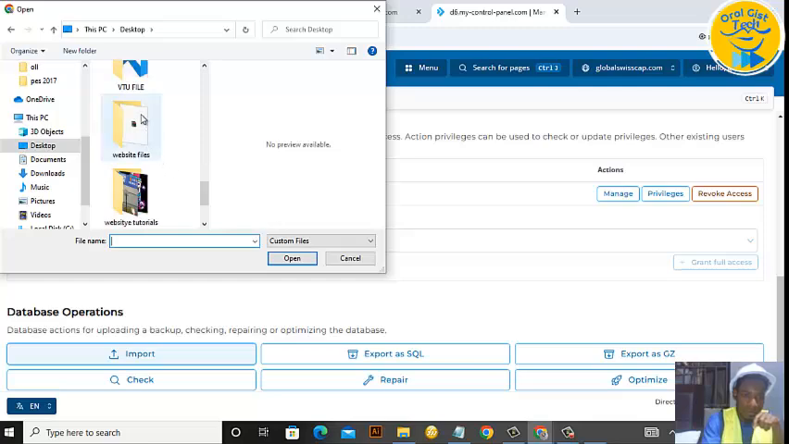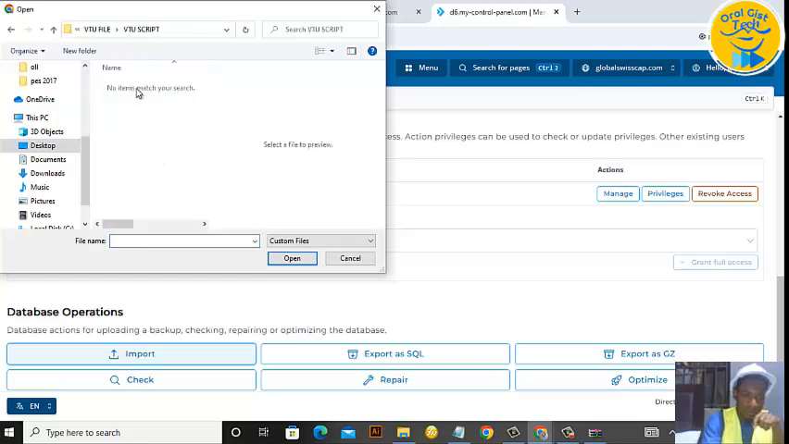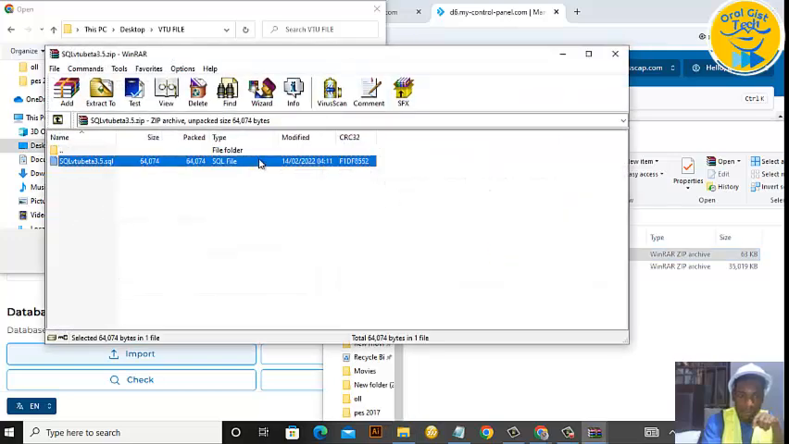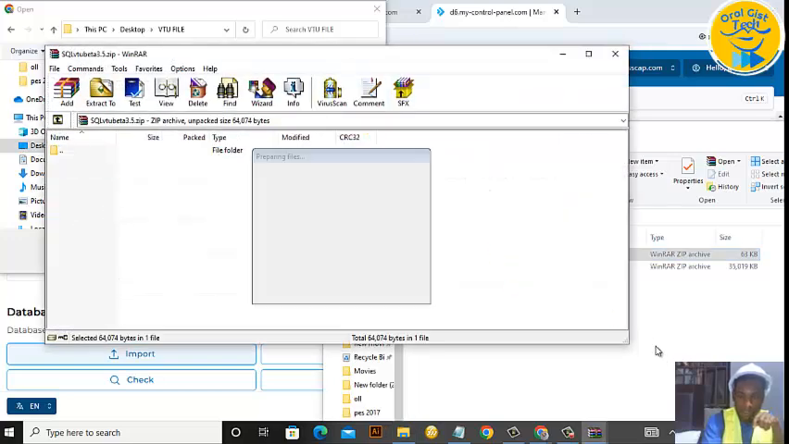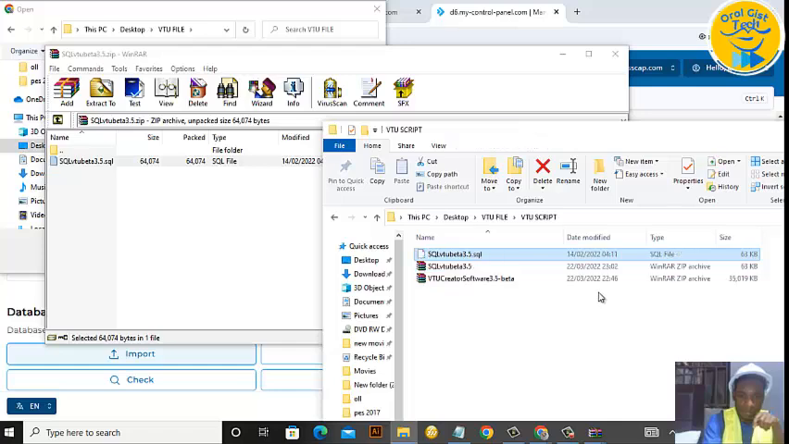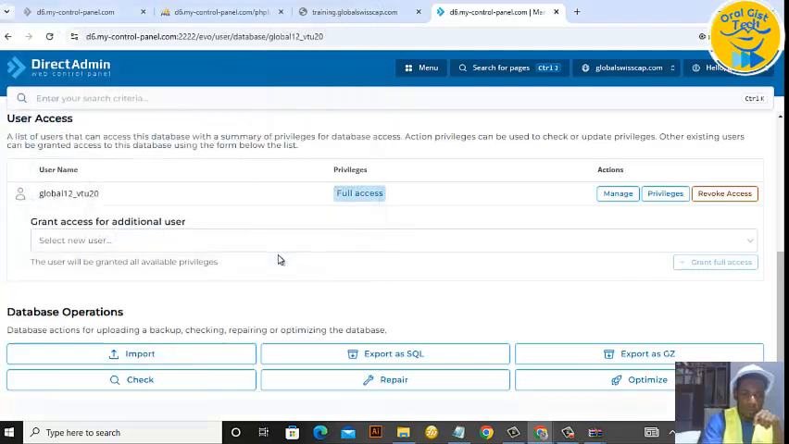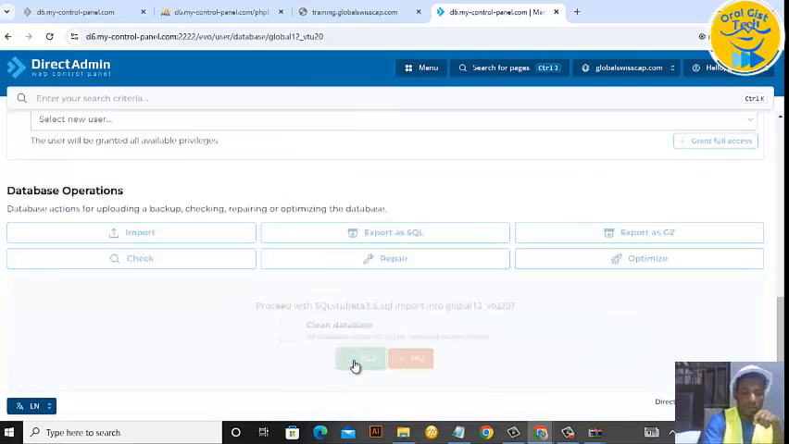So let me go to this here, VTU. I need to get this out from here, extract, then bring this out and let it be here. Okay, so now let me see VTU. Now you can see it's now out. So I click on it, then I open it, then I click on yes.